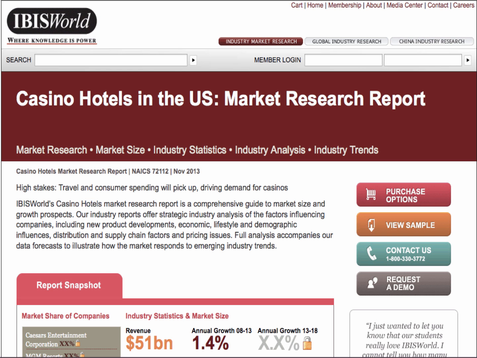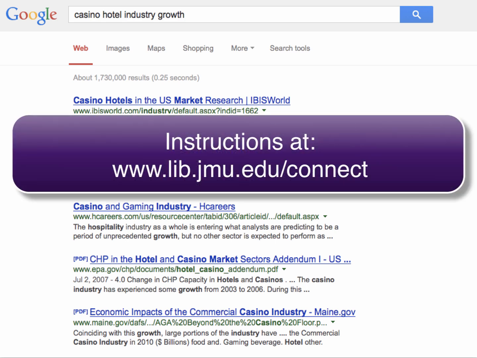Luckily, JMU pays for you to access much of this information, in part with your tuition dollars. To take full advantage of the information available to you as a JMU student, just make sure you're set up for off-campus access so you can use the JMU Library's resources at home.